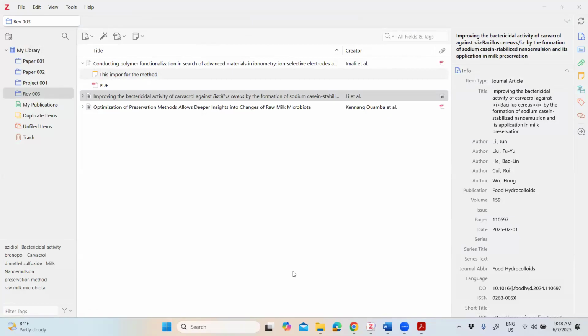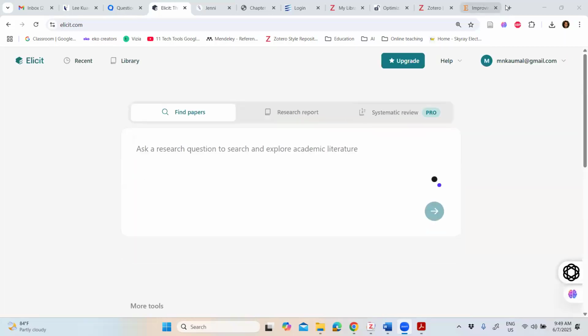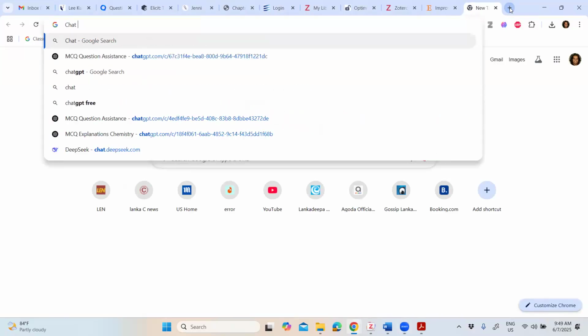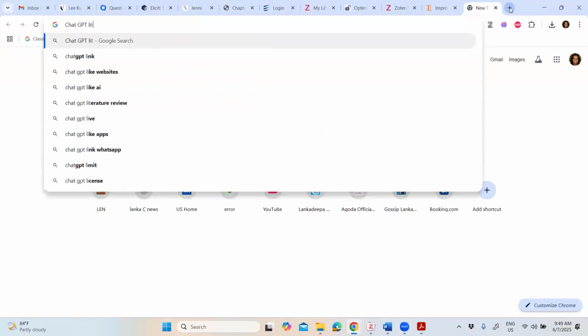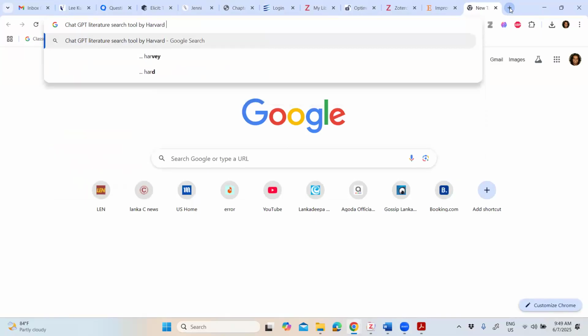I have one more thing to show, then basically, yeah, done. The last thing is I found this online AI-based search tool. There's another search tool proposed by Harvard. Let me try to find that one. ChatGPT literature search tool by Harvard University.